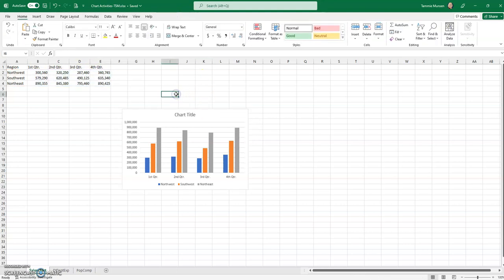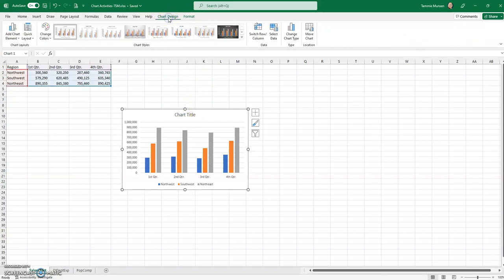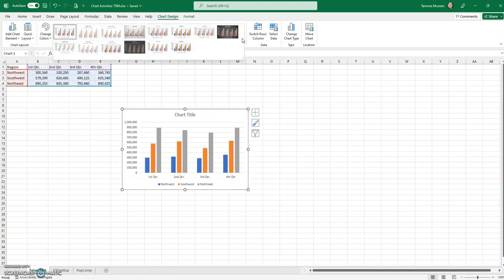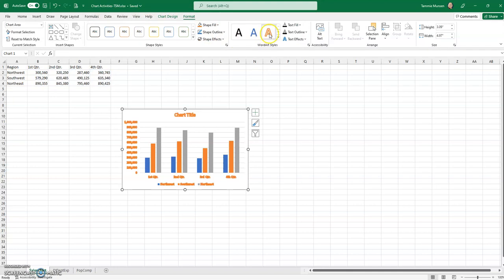If you're clicked off of the chart, you don't get those tabs. If you click on the chart, you see the chart design where you can change your elements, you can change the layout, you can change the colors, you can change the chart styles, you can change the chart type, and you can move it to a different sheet. Under Format, you can do any of the formatting things with text. Here I could change the width if I wanted my chart to be exactly 5. Then I could just click the up arrow and it's exactly 5 inches. So I wanted to show you that.